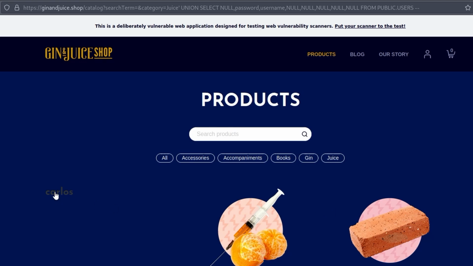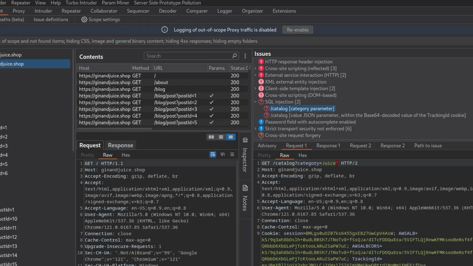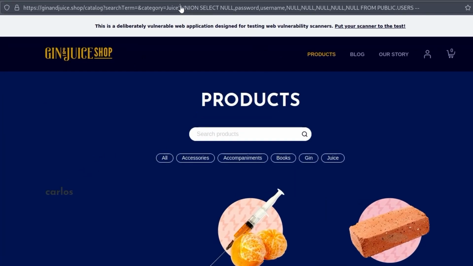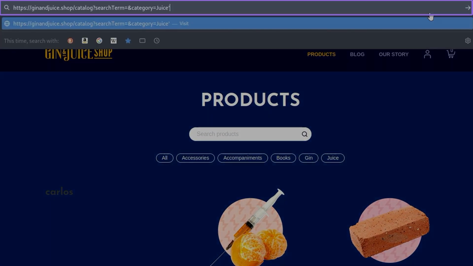Another way is with timing. So we could say we want you to wait for 10 seconds if the first letter of Carlos's password is H, otherwise just bring it back straight away. And then you can basically just loop through every character and try and work out what the password is. Another option is to use an out-of-band attack. So you could use Burp Collaborator and use that to make a callback from the SQL server. So to get an idea of how that might work, let us test it out.